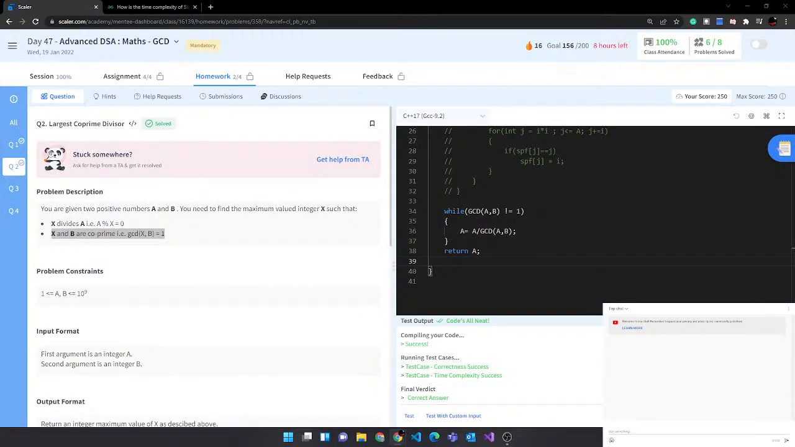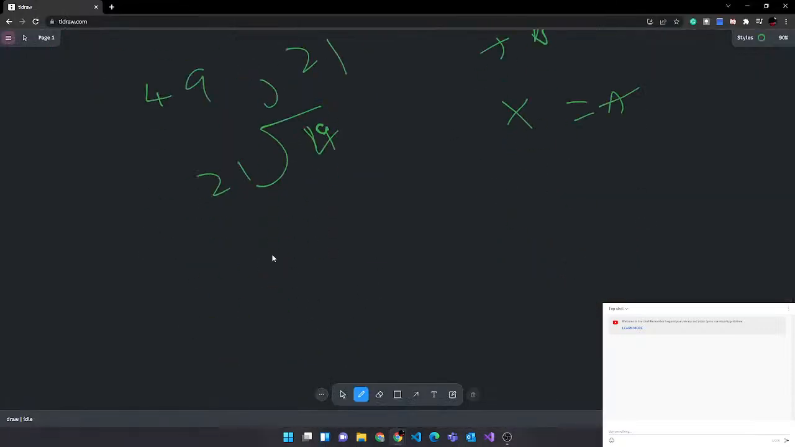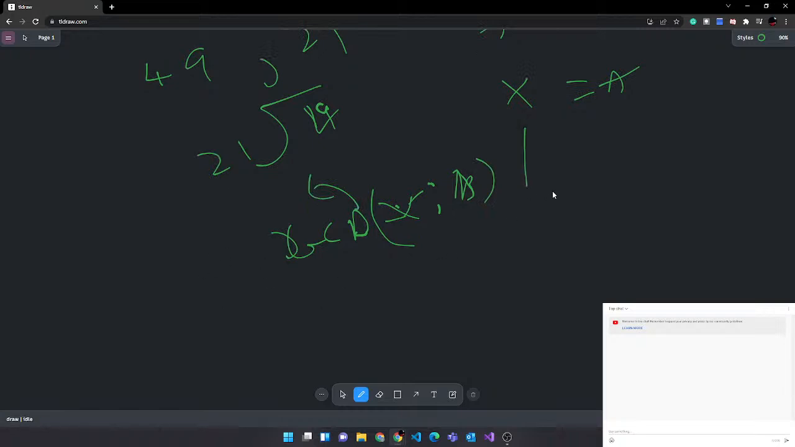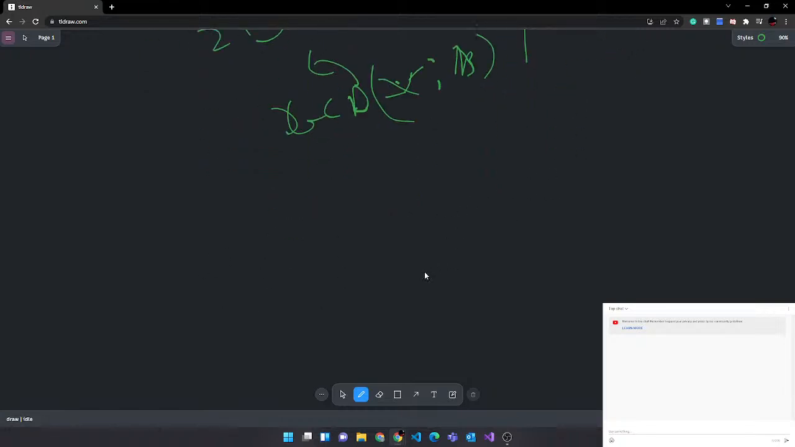So we will start from A and keep on checking the factors of A. A is a factor of itself, so we will take x as A initially. Now we check if GCD of x and B is equal to 1 or not. If it is equal to 1, we will return that x. I understood that point. So why did we divide A by GCD? That's my main question.